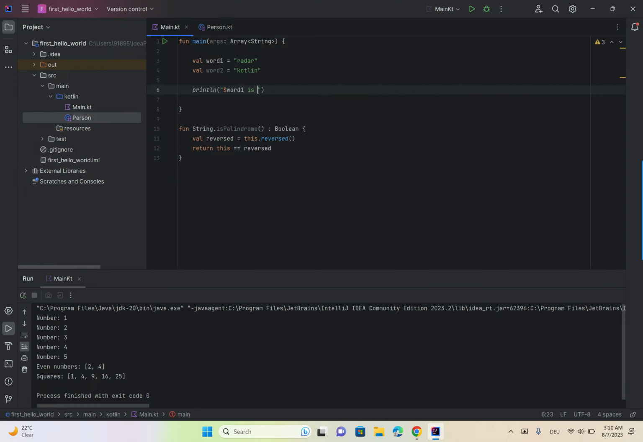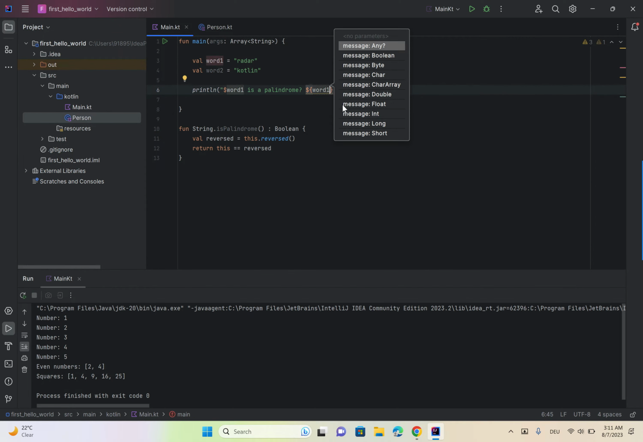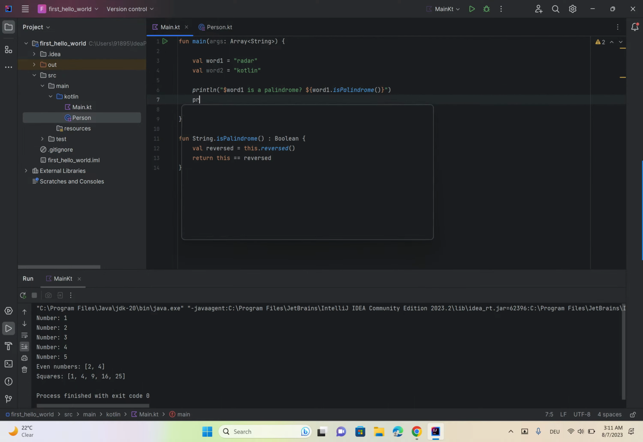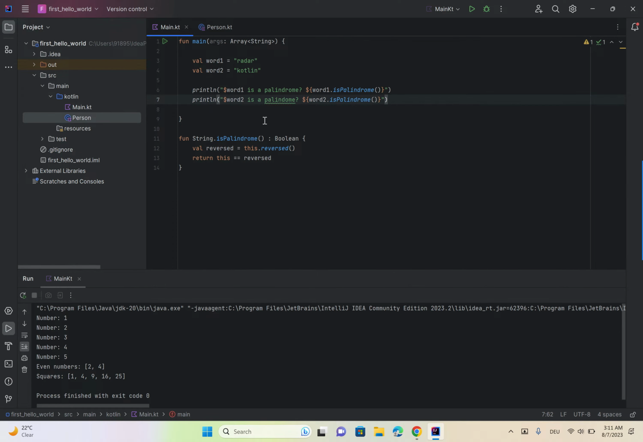And we are trying to print it: $word1 is a palindrome, and then $word1.isPalindrome. Then we try to print the same for word2: $word2 is a palindrome? We check it with $word2.isPalindrome.